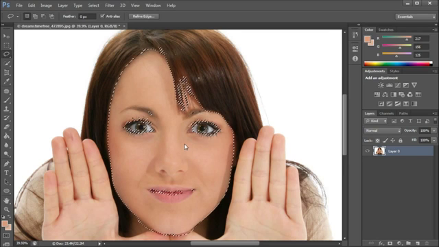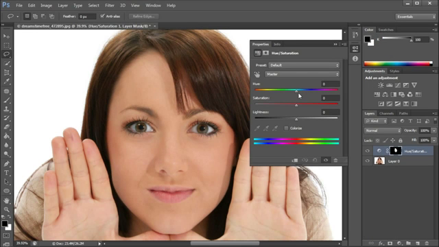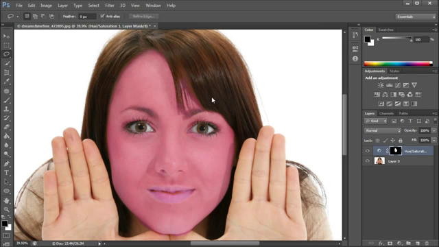So what I'm going to do to actually show you guys what we've selected is just add an adjustment layer. So at the bottom of the layers panel, I'm just going to click this little button here, this little half and half circle, go up to hue and saturation, and just changing the color is probably the easiest thing to show you. So I'm just going to turn her face, say pink, and we're good to go there.